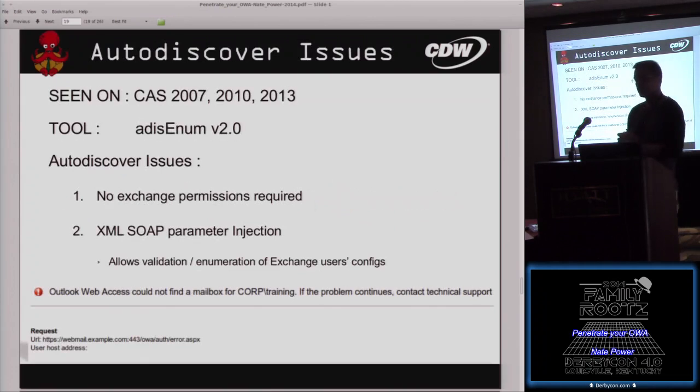I actually wrote a tool for you guys for this. Basically, you don't need any Exchange permissions or a mailbox to be able to authenticate to the Autodiscover service. Then I found an XML SOAP parameter injection in the service that allowed us to enumerate autodiscover.xml files for other users that actually existed in Exchange.